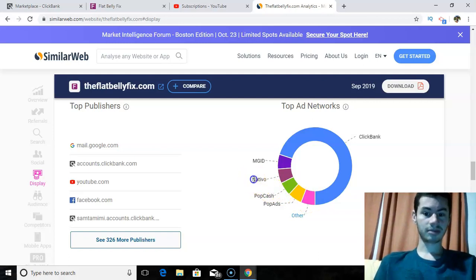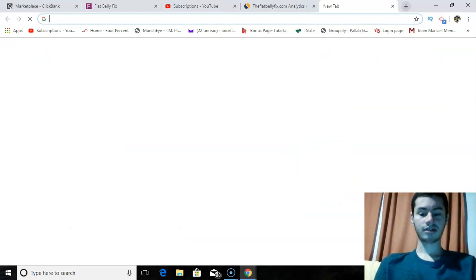I could choose to look up any of these platforms for myself. Say if I want to look up Nativo, it's not letting me highlight it for some reason, but I'm going to try looking that up myself.